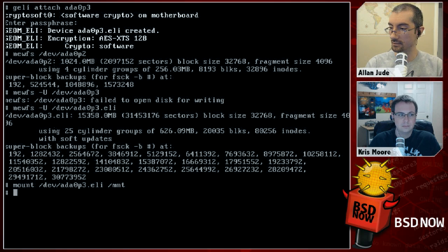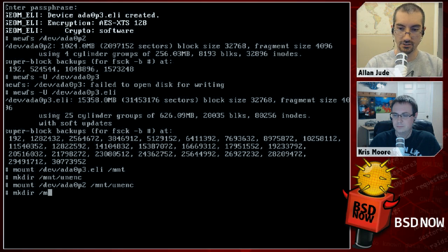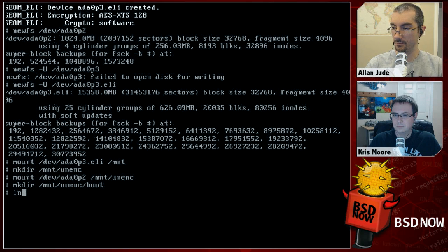And then I'm going to create a directory called unenc, meaning unencrypted. That way we know if we're ever writing anything there, we'll be reminded that it's not encrypted. And we'll mount our not encrypted partition to there. And then we'll create, under that unencrypted partition, a /boot directory. And then we'll make a symbolic link to that unencrypted /boot in /mnt/boot.